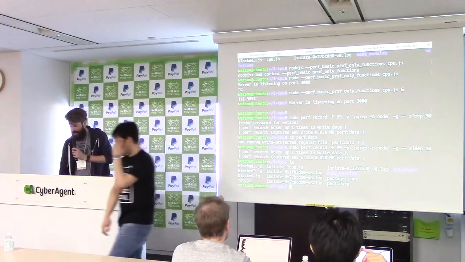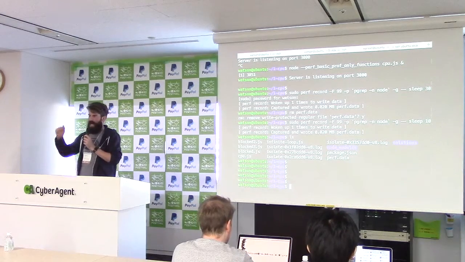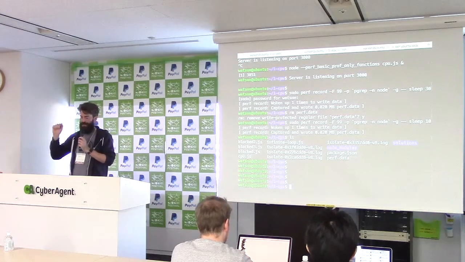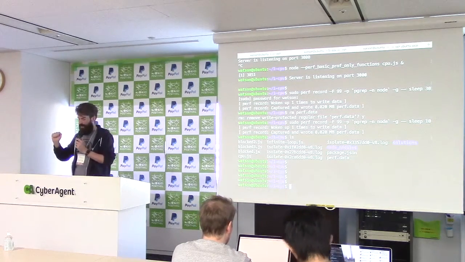So what the perf function did was it created a perf.data file, which is basically a sample of all the stack traces that it was sampling. Before we were sampling at 99 samples per second for 30 seconds.